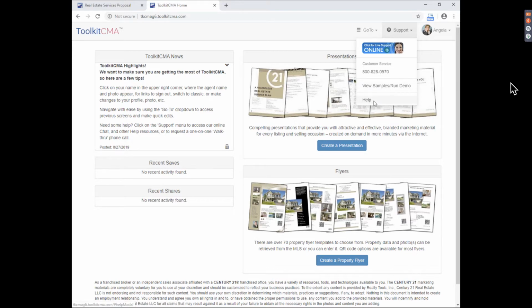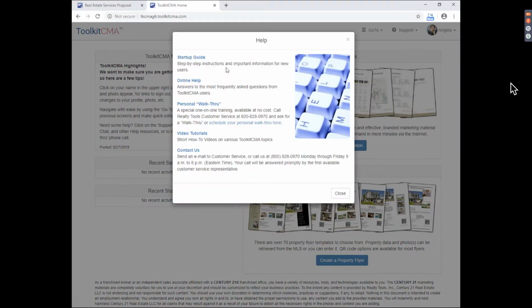There's also the Help section, which will pull up another window with some additional links for assistance. There is the ToolKit CMA Startup Guide, which has some useful instructions for brand new users. The online help link will take you to a list of our most frequently asked questions.